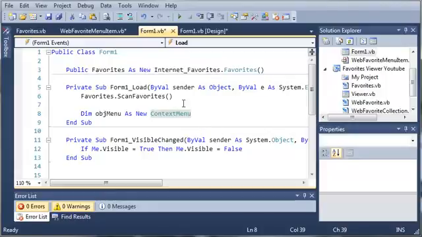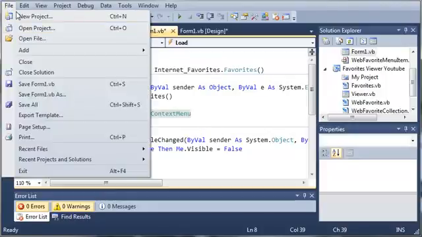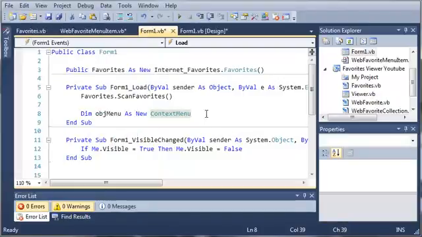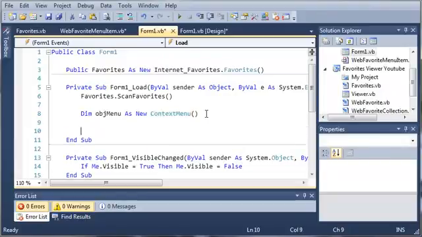A context menu would be like this whole menu right here, this whole file menu. So new project would be a menu item, open project would be a menu item, open file would be a menu item, and then this whole thing is a context menu. And now this isn't going to take any arguments.